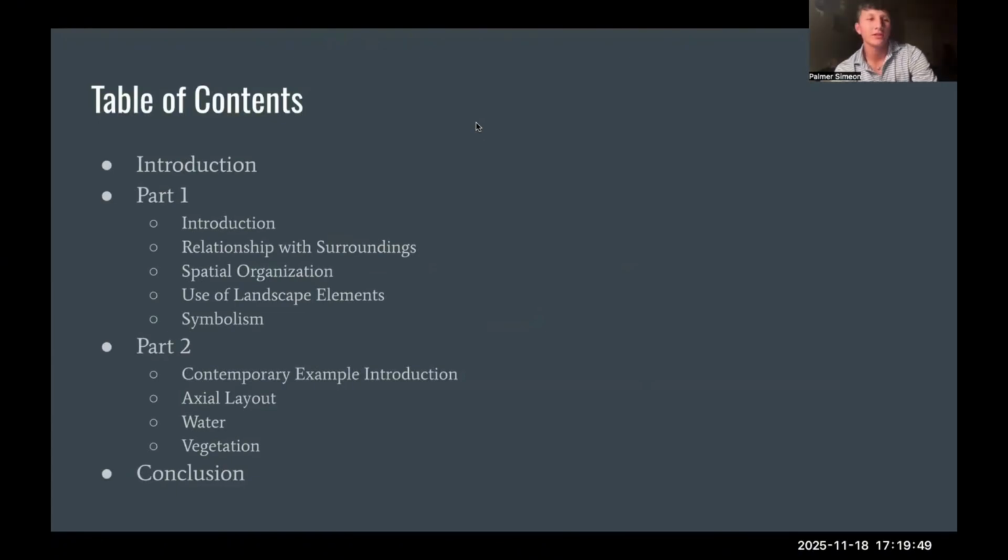We start off with the introduction of the medieval gardens, and then we move on to part one, where we start with the introduction and a little bit of history, and then move on to relationship with surroundings and the spatial organization. Then we move on to the use of landscape elements and symbolism. Wrapping up part one, we head into part two, where we talk about contemporary examples, the actual layout, water, vegetation, and then we end with the conclusion.